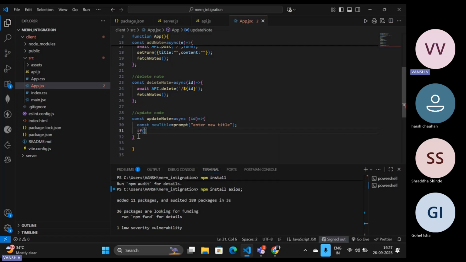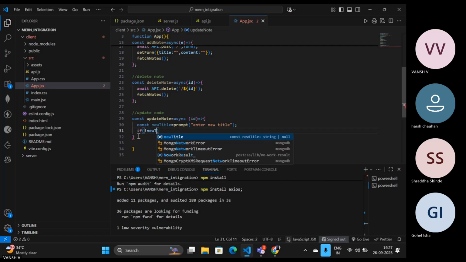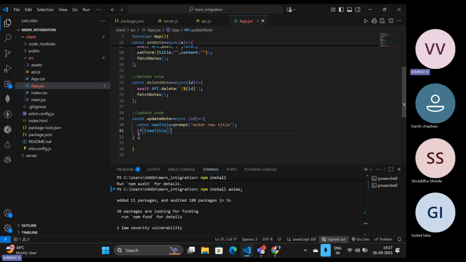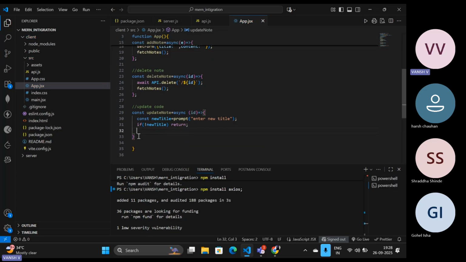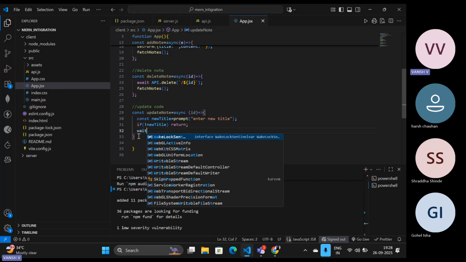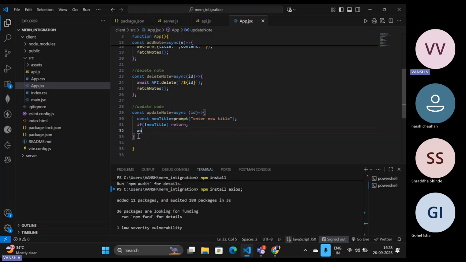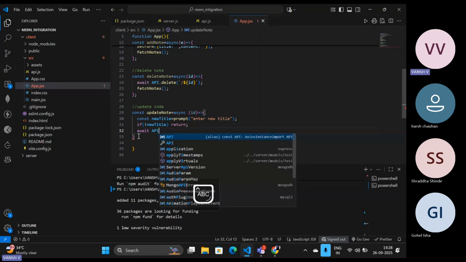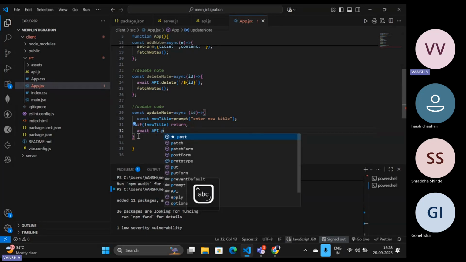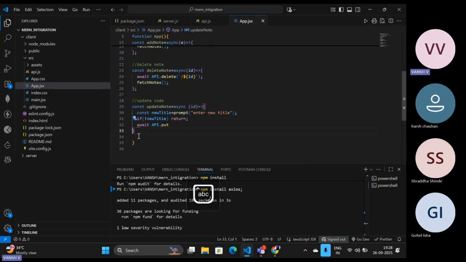If the new title is added, then you can do something. Otherwise, you have to return empty, nothing means nothing. And if the process is done, then you can fetch the data accordingly. API dot put over here inside it.